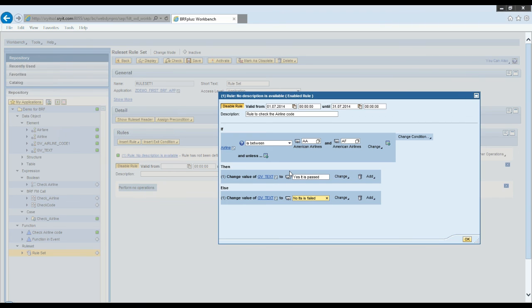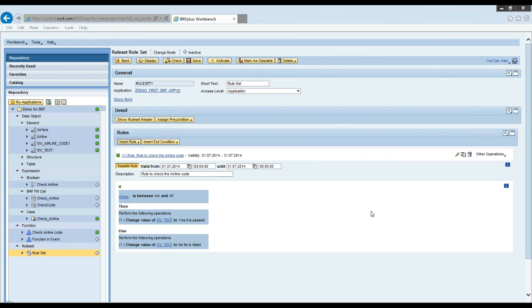Very simple condition. We will see complex examples also. Right now, just understand the concept of a rule. So that's my first rule. Click on OK. Great. So if the airline is between American Airlines and Air France, the value should be changed as specified. It's purely functional, no coding at all. I can assign more rules to it. I can assign an exit condition. I can say other operations. Oh, sorry. Insert exit condition, create.